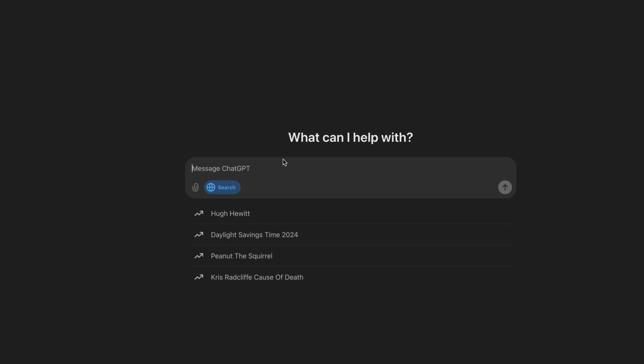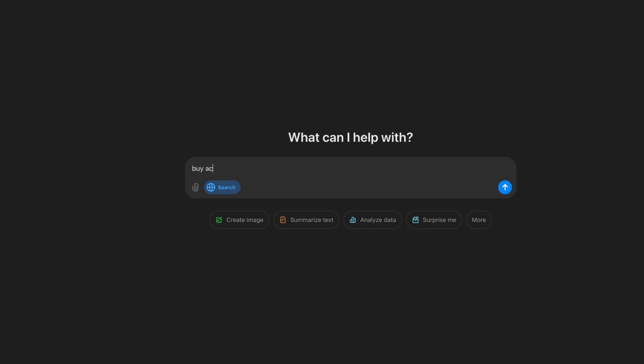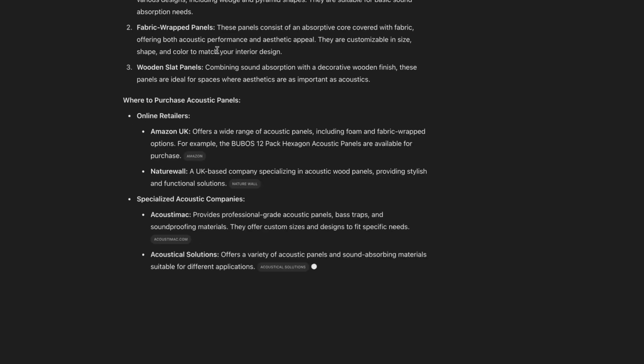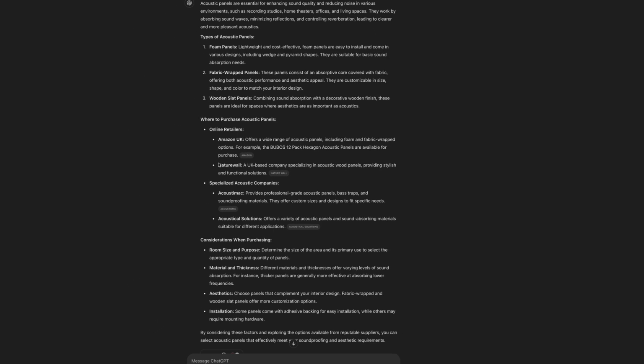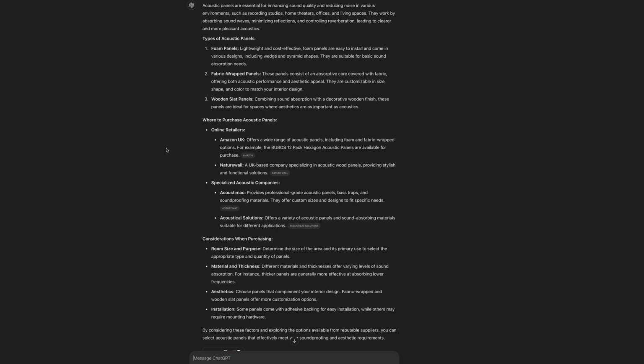So we'll start off with a transactional search, and we're going to go with "buy acoustic panels," and I've tried this with a few different types of products. Now, it doesn't always give us a list like this. In fact, one thing that I've noticed with GPT Search is that it's giving us results in different formats, and it's also giving different results each time that I run that search. So if I were to run that search again, we might find that we get it displayed slightly differently.